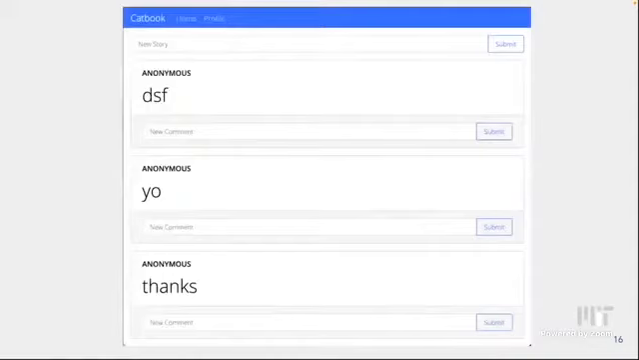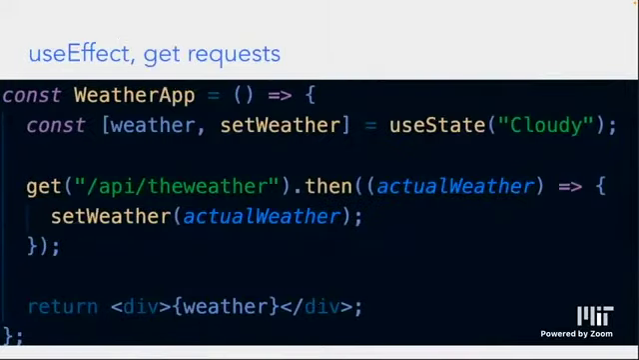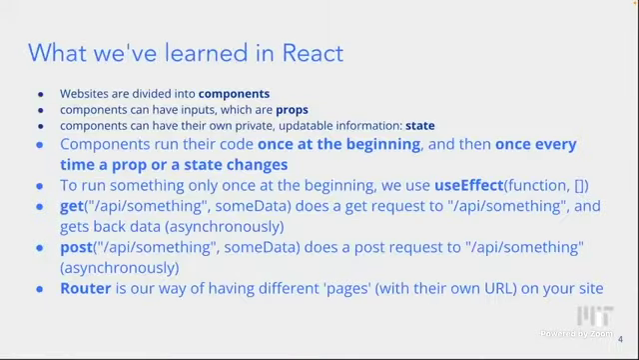And yeah, that's a quick little review of all the new stuff that we talked about. It's recapped here. Components run their code once at the beginning, and then once every time a prop or a state changes. We use useEffect to run stuff only once. And then we have get and post, which are asynchronous functions, and the routing.